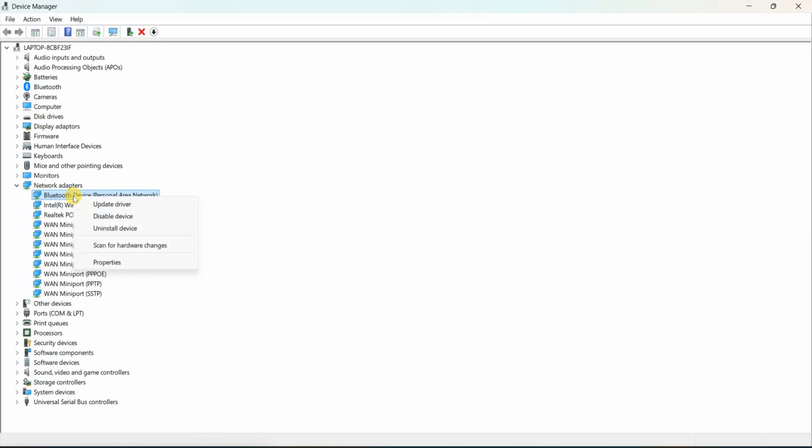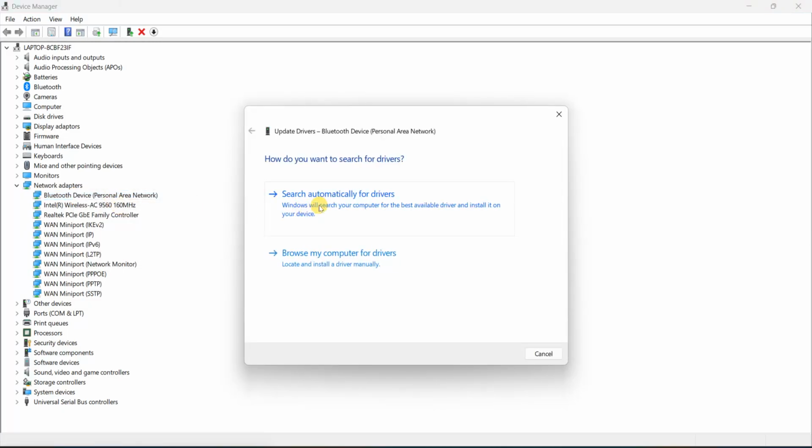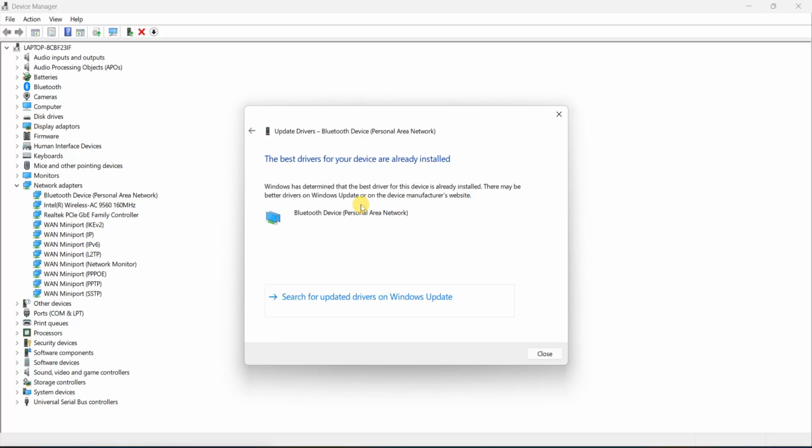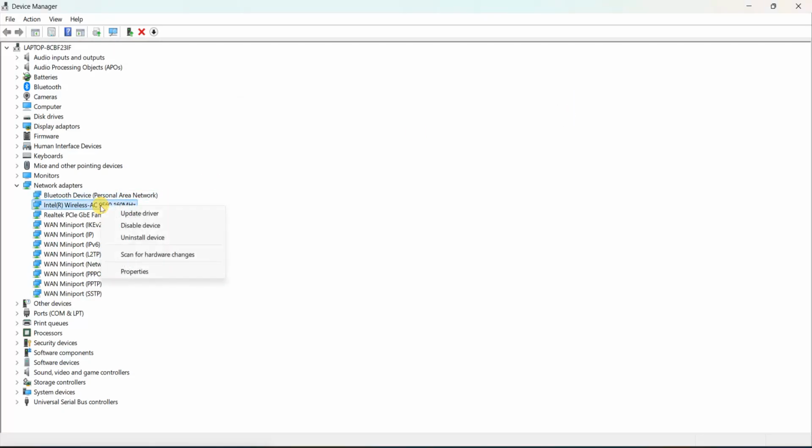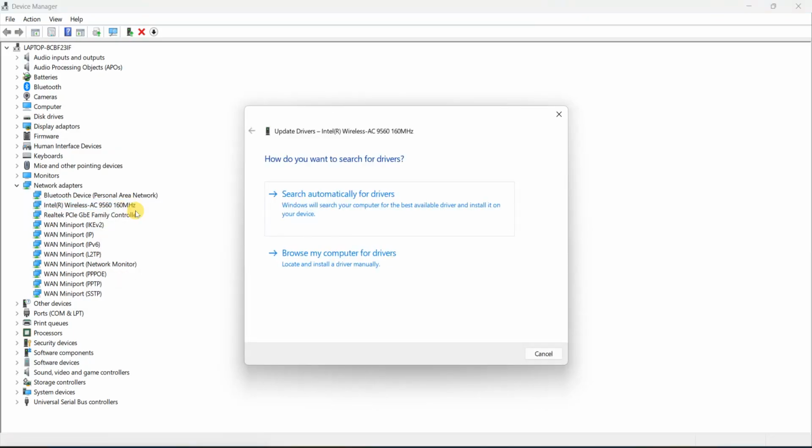Right click on it and you can see the option update driver up here. Now click on search automatically for drivers. Now it will start searching and as you can see, my Bluetooth network adapter is up to date. So you have to check for every single feature here. Go right click on it and click on update driver.